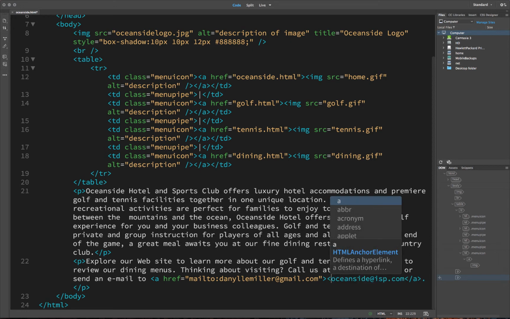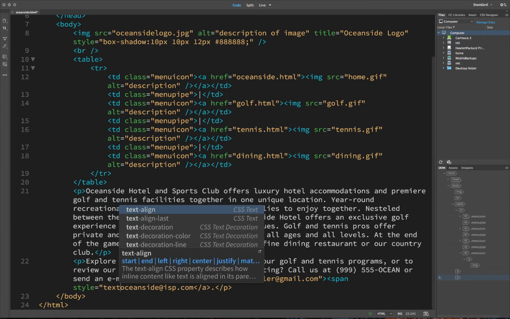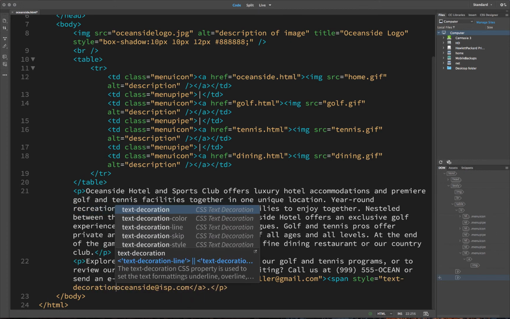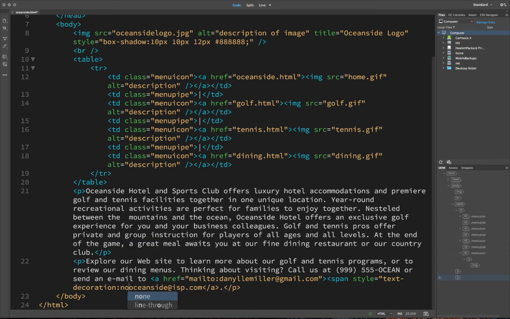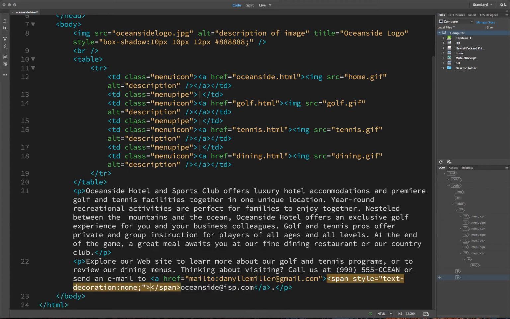Next, we will add our span with a style, text-decoration: none. Don't forget your semicolon and closing your span. Again, you will have to move the closing span to the other side of oceanside@isp.com. Place it just before the closing anchor tag and save your work.